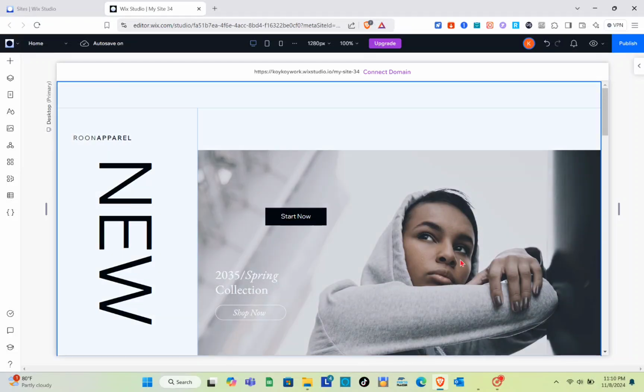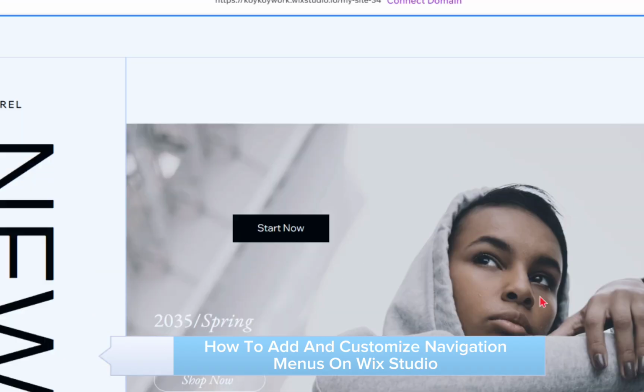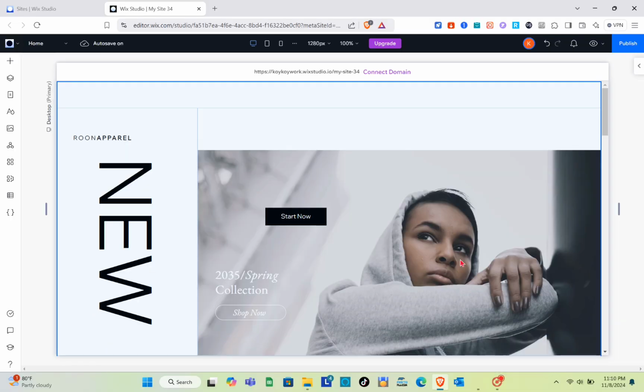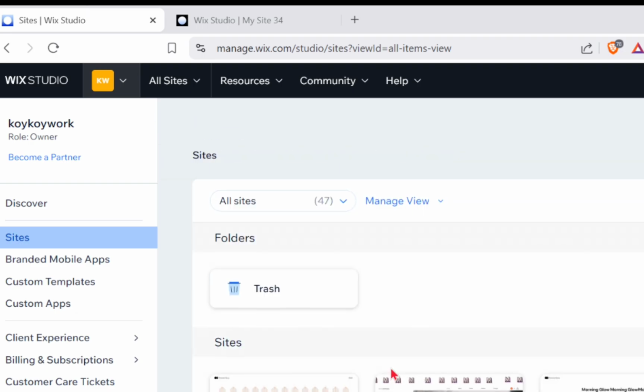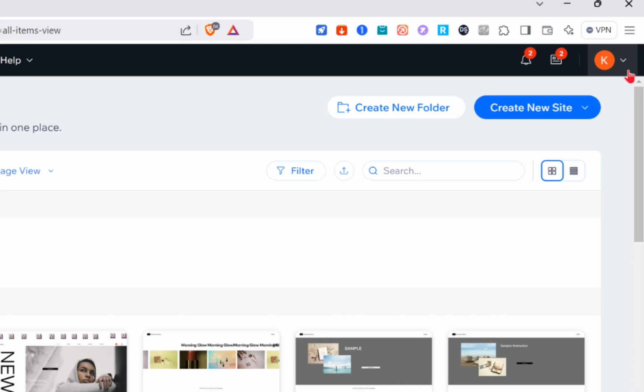In this video, you'll learn how to add customized navigation menus on Wix Studio. So the first thing that we should do is open any of our web browsers, and then using the search bar, we just have to type out Wix Studio and go to their website, and then after that just make sure that you have logged into your account.